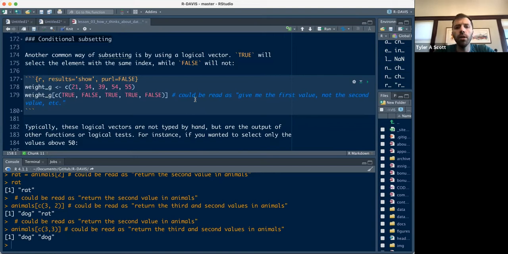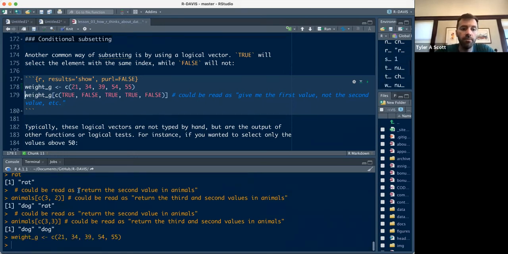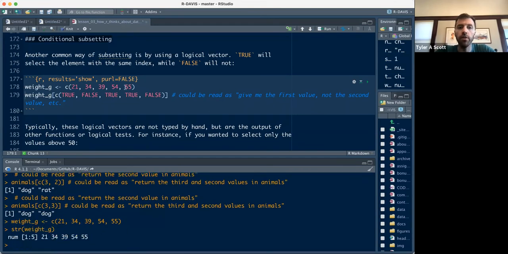The one important feature, and I mentioned this briefly last week in talking about data cleaning and conditional subsetting, is to know that you can subset with trues and falses as well. So for instance, we're creating this weight vector. Let's take a quick look at it. Those 5 units. If you say true, it's going to return it. If you say false, it won't.